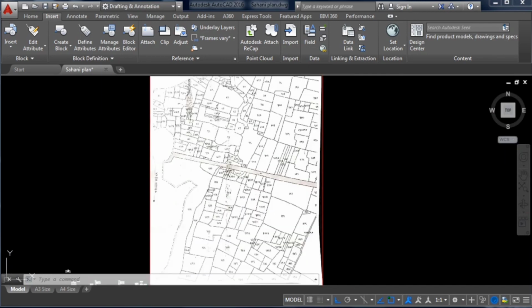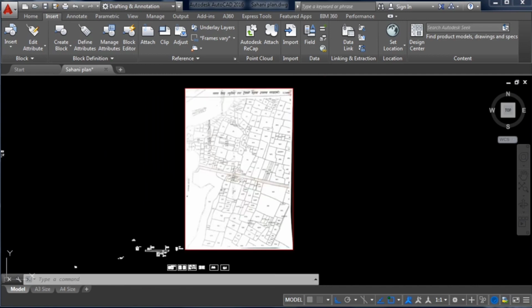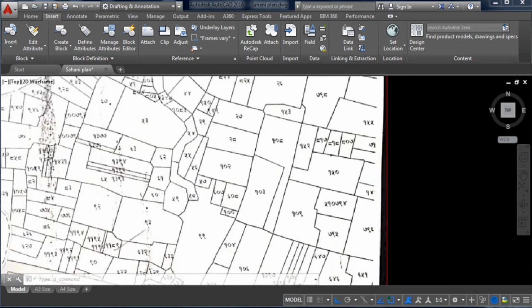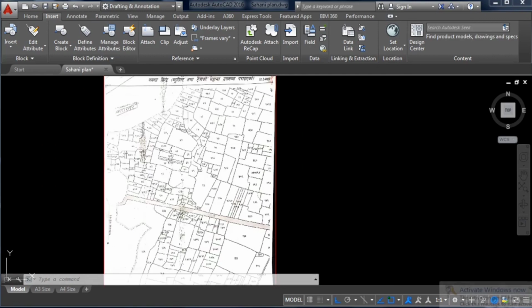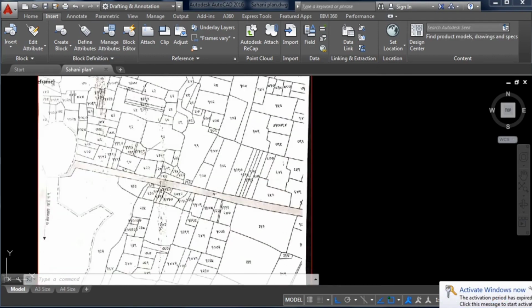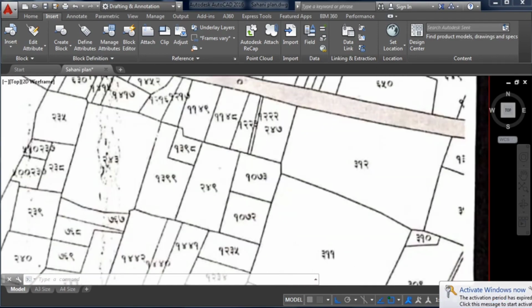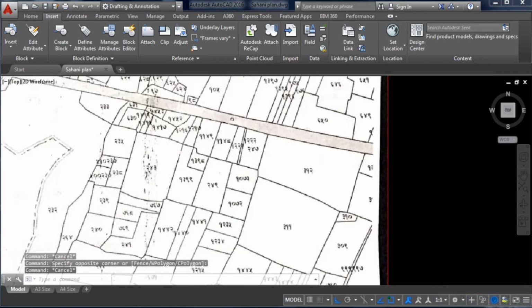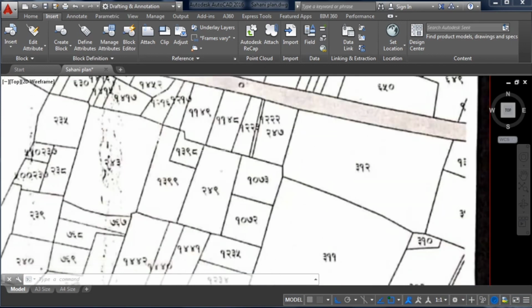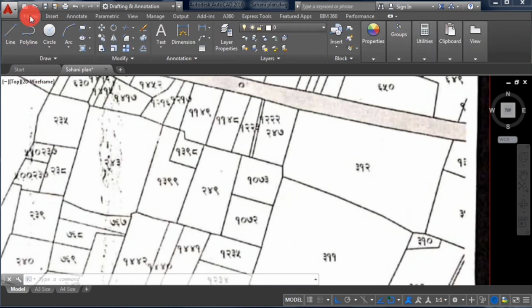Now we will calculate the area. You can see in this map I have to calculate the area of this plot number 249. Now to calculate the area of this plot, first of all we have to lay out this area. To do so we have to go into Home and take the line command.